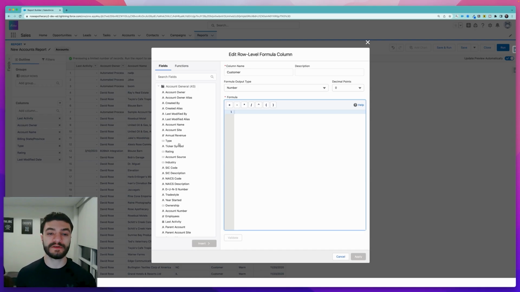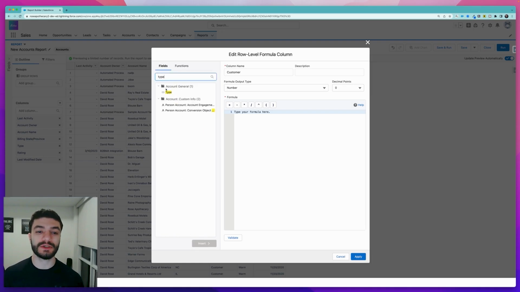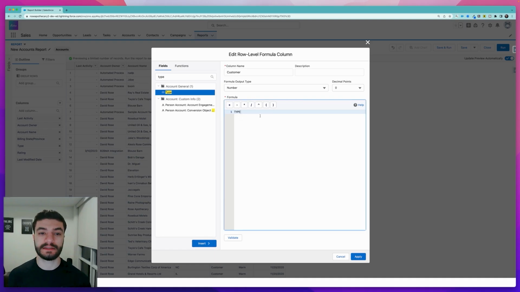Before we write the IF statement, there's one important thing to know, and this is the part most people miss. In the Fields panel on the left side of the Formula Builder, search for Type and click Insert to add it to the formula area. The Type field is a picklist in Salesforce. To compare a picklist value against plain text, you need to wrap that field in a text conversion first. Otherwise, the formula will throw an error.